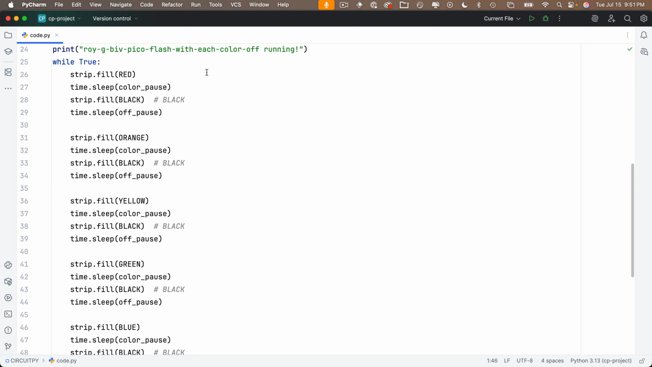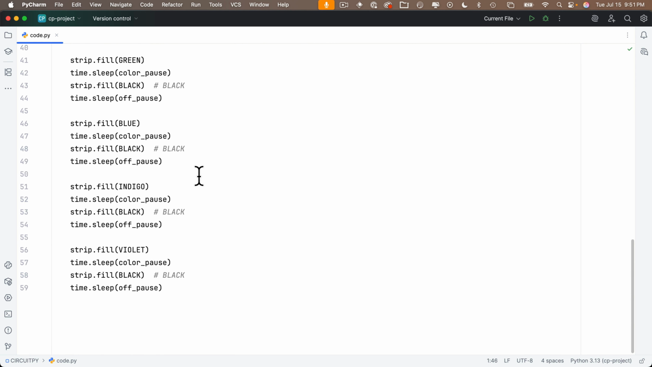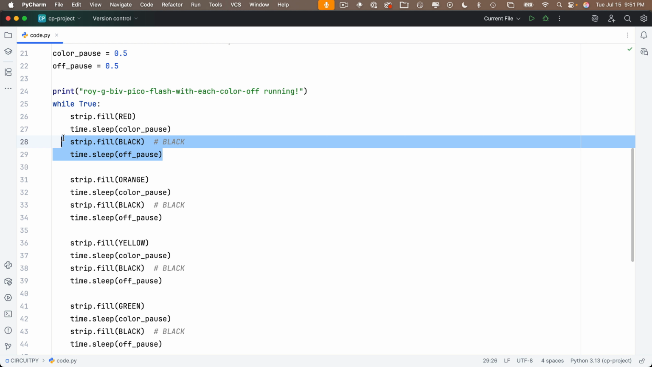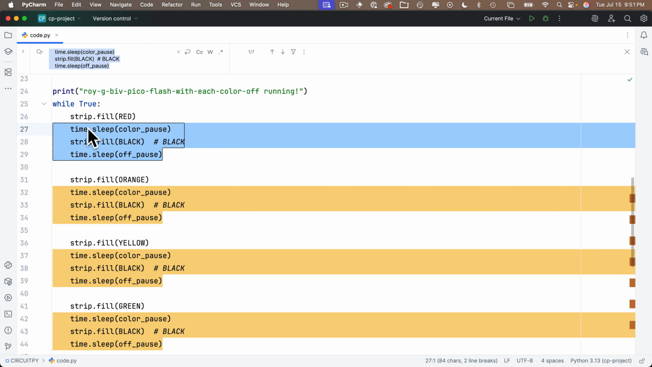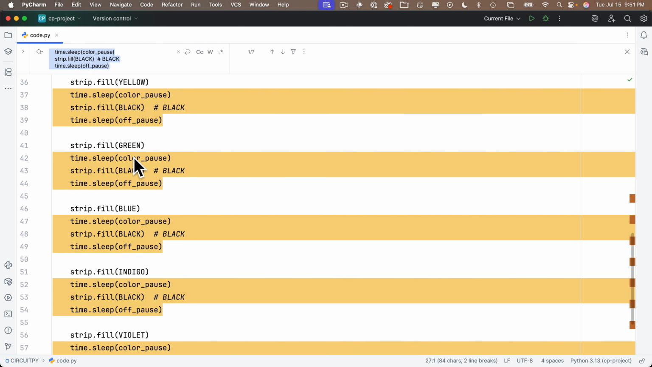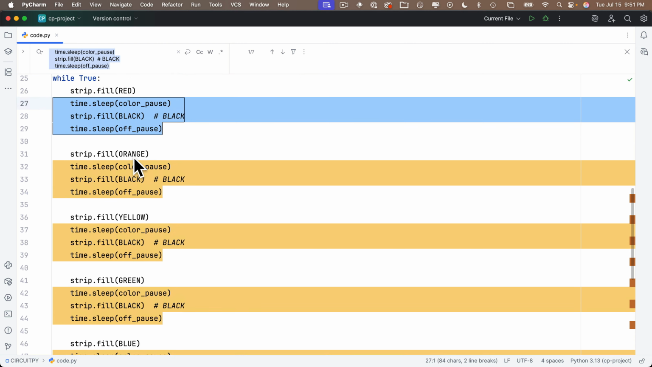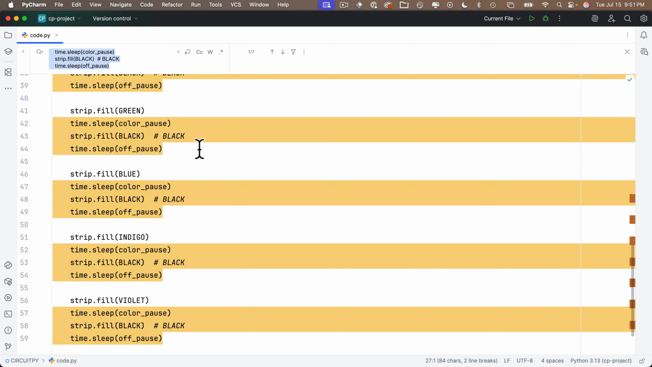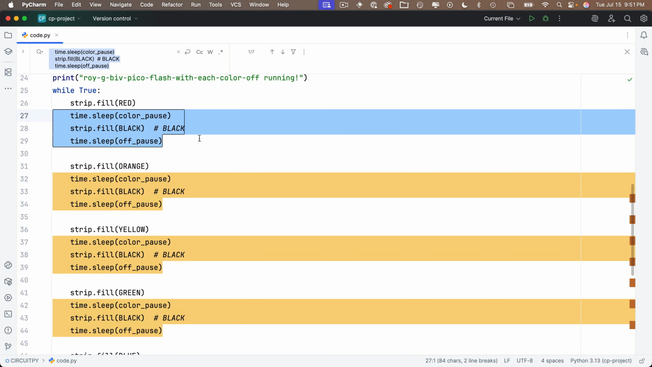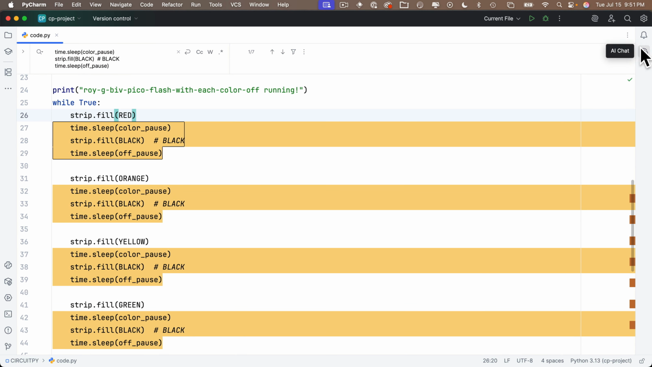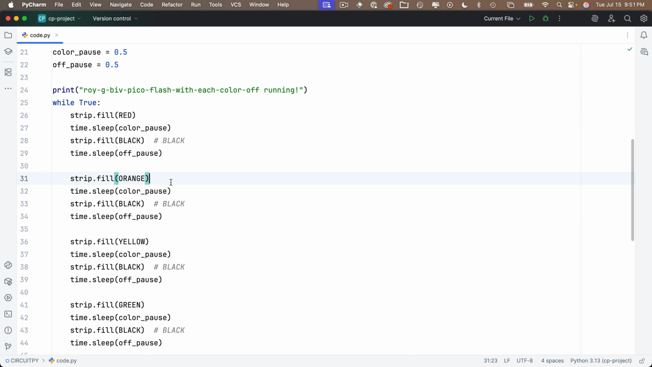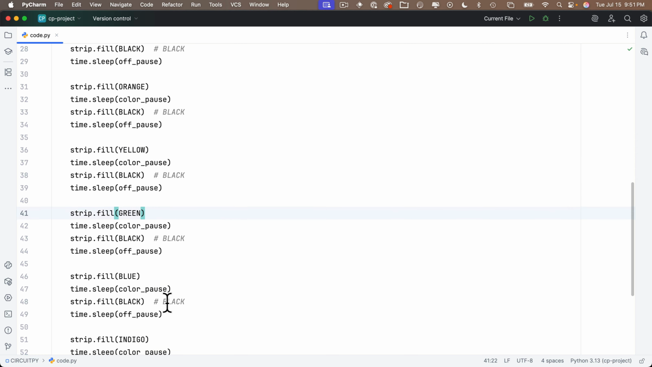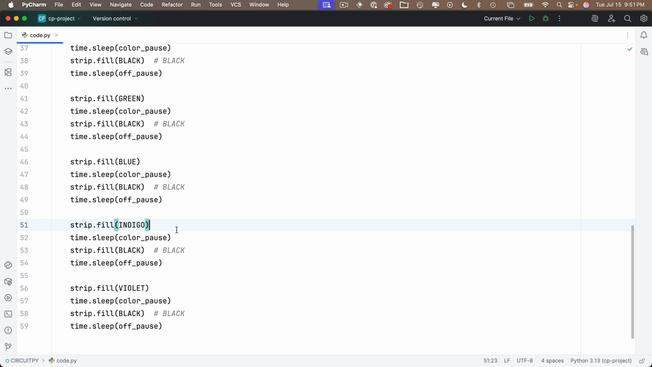that lots of the code that we wrote is identical or nearly identical. Look at this bit here. After we fill in the neopixel color, we repeat these three lines here, time.sleep color pause, strip.fill black, and time.sleep off pause, 7 times, one for each color. And if we look above this, the only thing that's different about the line where we fill in the color is the color itself. So that's 7 chunks of multi-line code that are identical except for a single color.